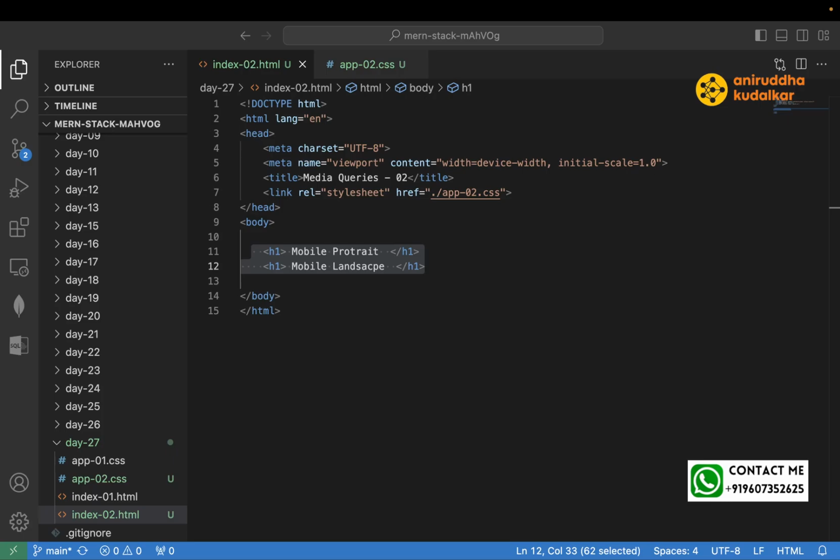So the media query we'll write in CSS, right? Then we can add that min max thing. Okay. But if you write min and max, that is okay. But these h1 elements are available in the HTML. So whenever the HTML is rendered, these two things would be rendered automatically.